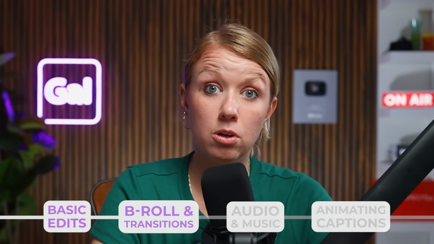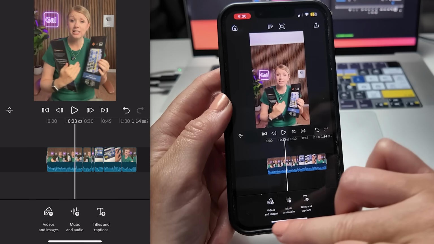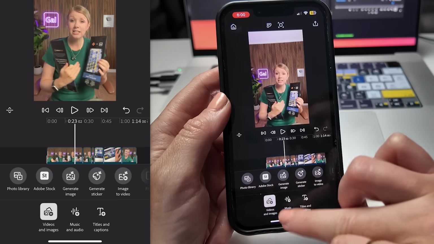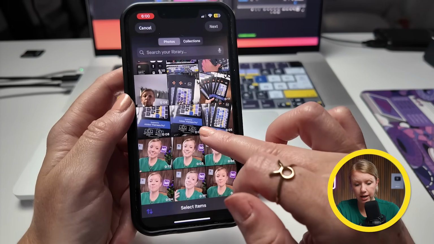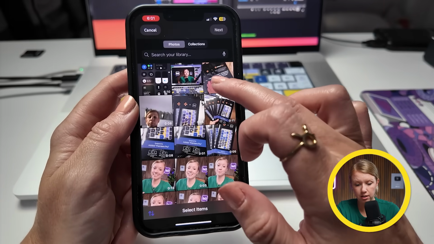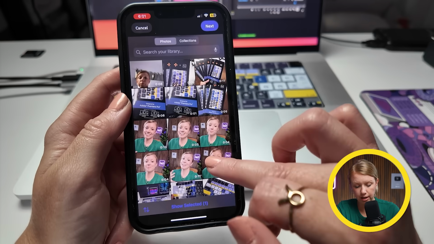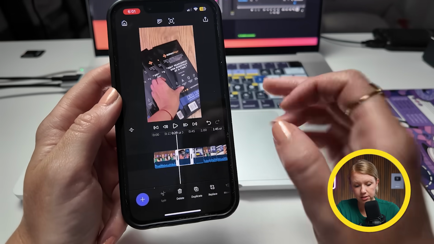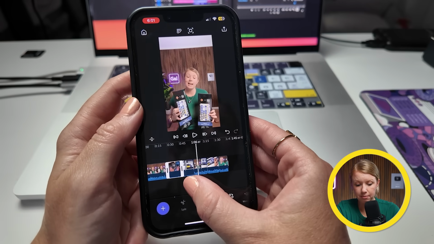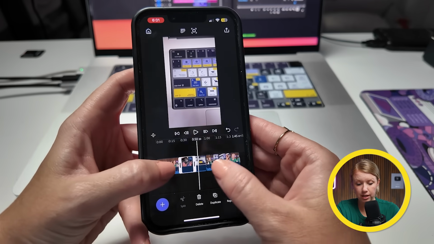So now that I have my rough cut done, I want to add some B-roll on top as well. So if you just tap on the timeline here, you can add videos and images here, and you can choose the photo library. And so I want to add some B-roll clips here. Let's tap on this one, and let's tap on this one, and hit next. Now this is going to add it to the main timeline here, wherever you had the playhead in your timeline.